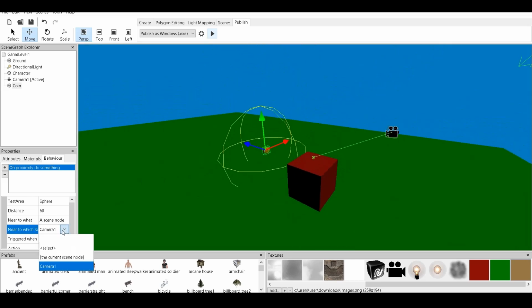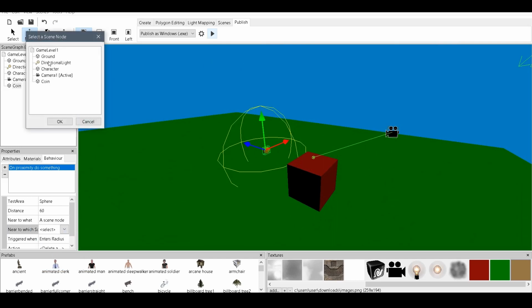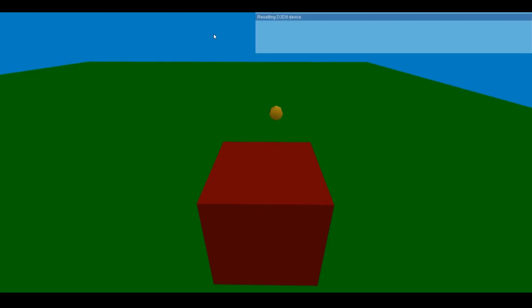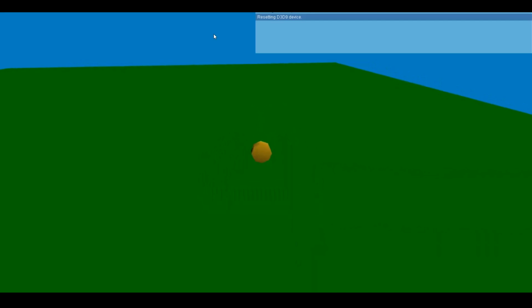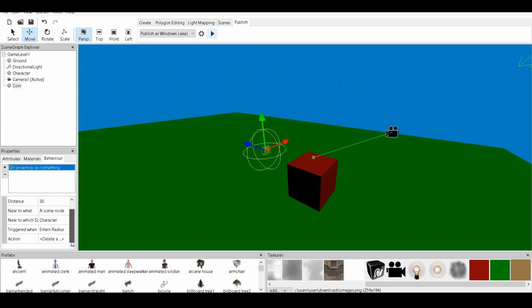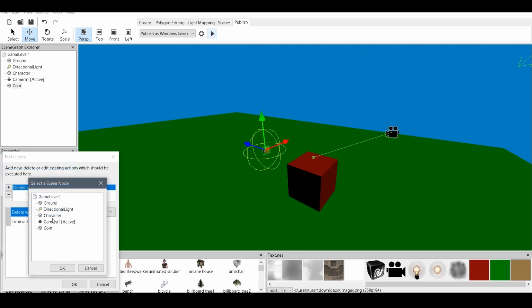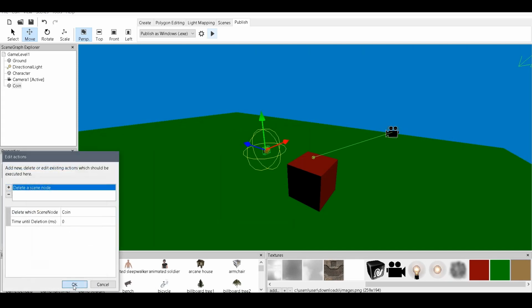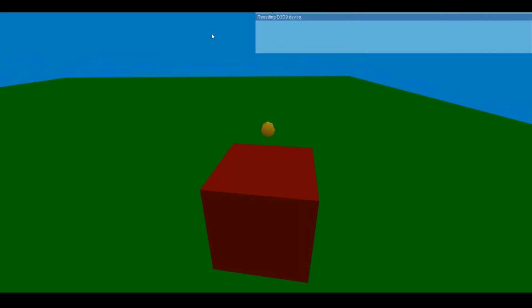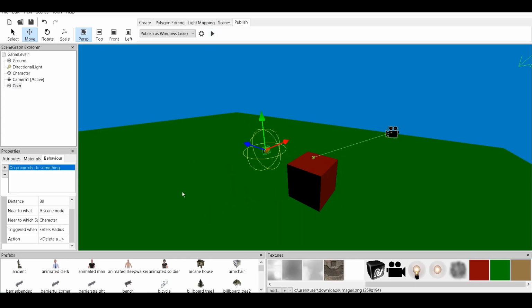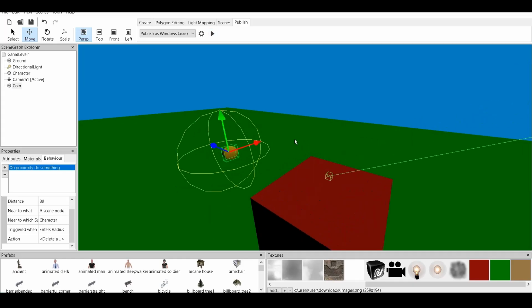Instead of near camera, we add box, the character. We can lower the distance to 30 as I had it, and this is what happens. Oh, I deleted the scene node. Hold on. The current scene node, the coin. Hold on. Oh, the coin is gone. So our issue is fixed.